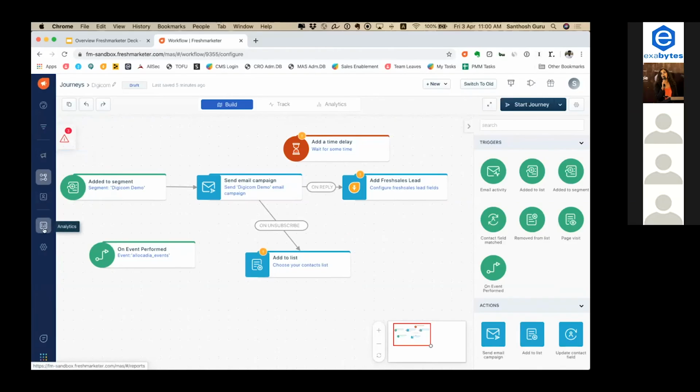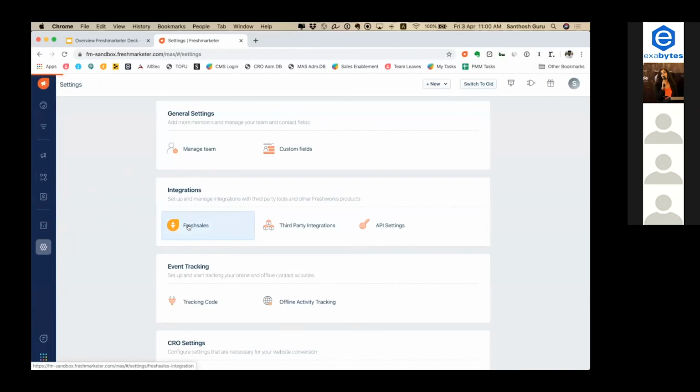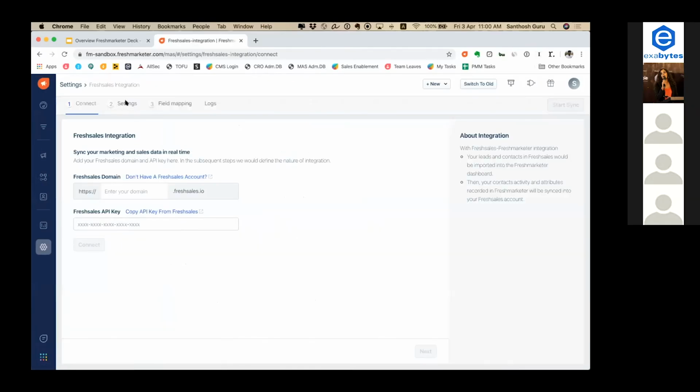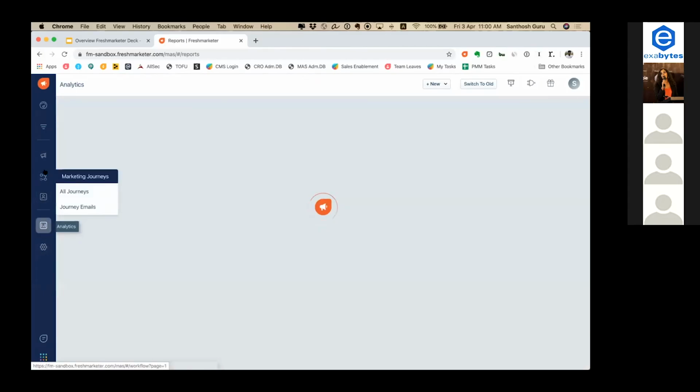The last thing that I want to show in Freshmarketer is basically the analytical report, which is quite an exhaustive analytical report that we have. Before I go there, I want to show something. Before I go to the analytical report, I want to show something on Freshsales. In a sync, you can connect with Freshsales in a very simple way. It's a very real-time sync, and you will be able to see all the activities that are happening in sales from Freshmarketer and vice versa in a very cohesive manner.